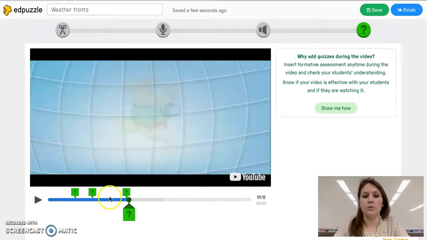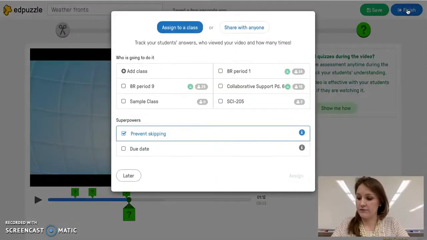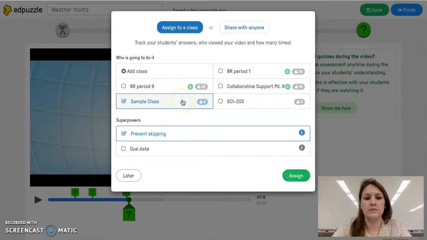Okay. So once I added all my questions in, I want to hit save here. I cropped it. You're welcome to try the audio track or the audio notes. I'm going to save, and we're going to click finish. Okay, so once I click finish, I can pick my classes that I wish to assign my video to. So say I want to assign it to our sample class.